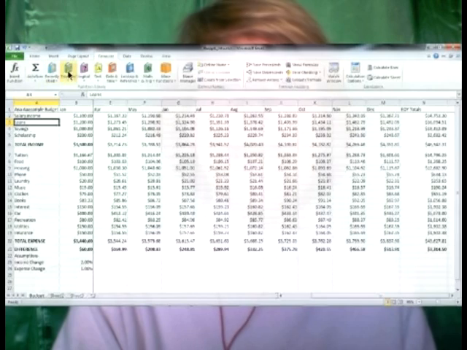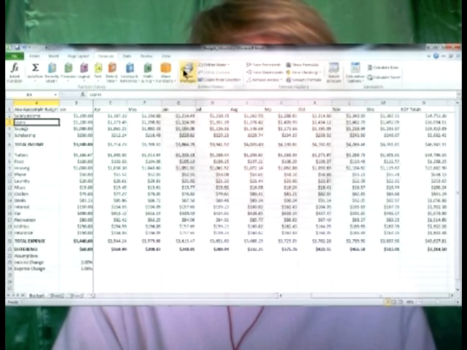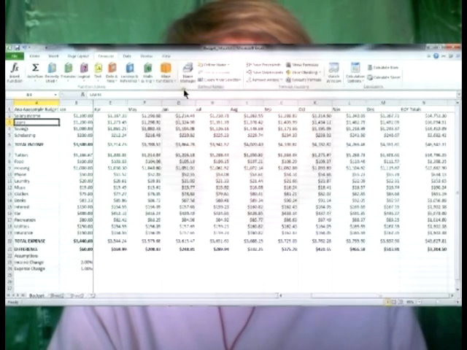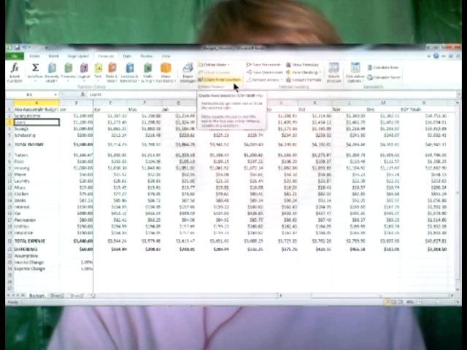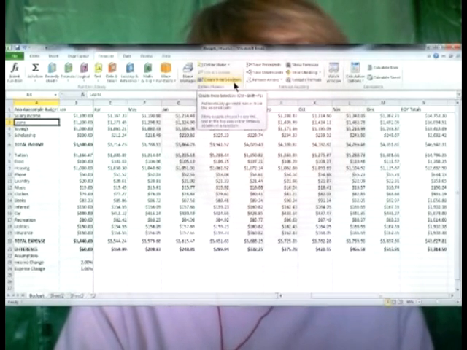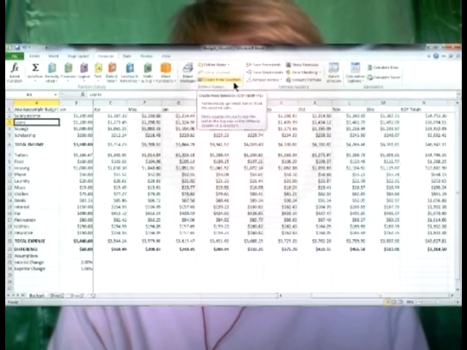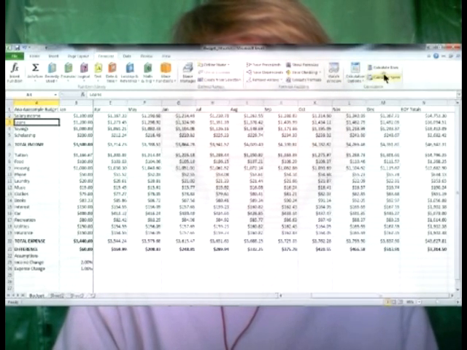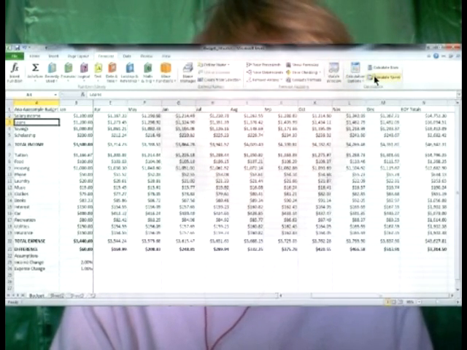Under formulas, everything here except for the define names is available elsewhere, so we'll be using them, but we'll be using them from other ribbons. But the name manager, define names, and create from selections are all things you will be using, very important in chapter 11. We won't be using the formula auditing. We will not be using the calculation options either.